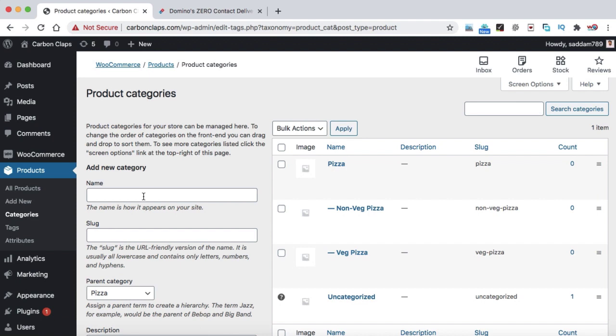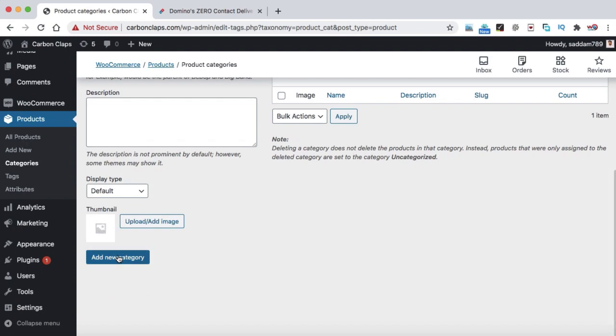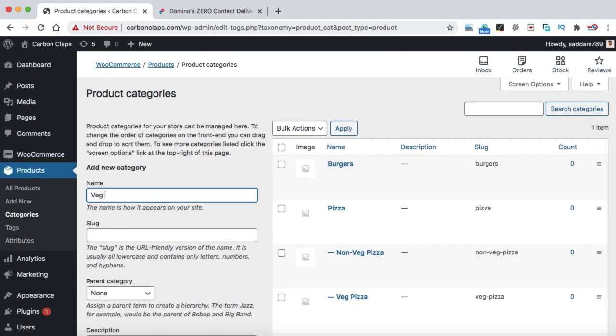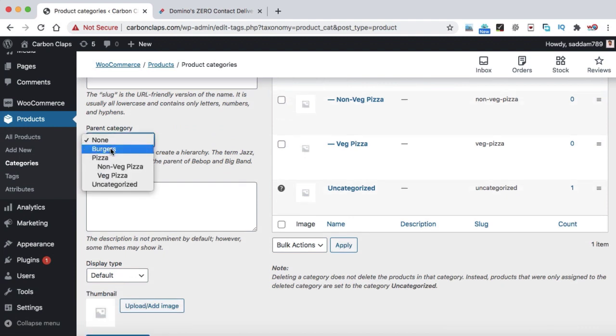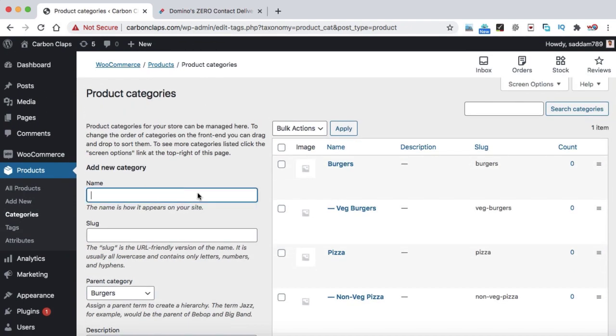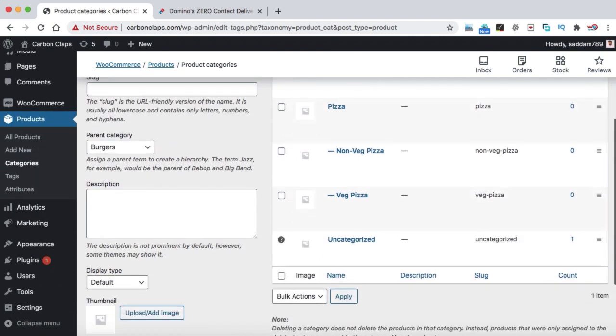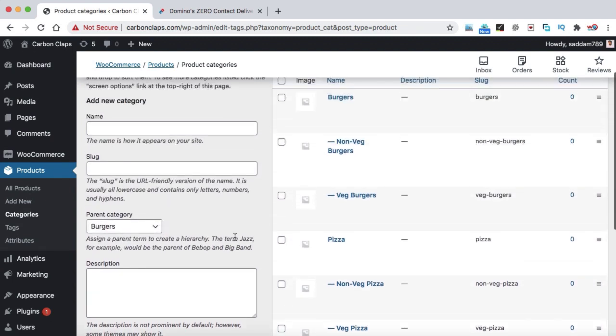Here we go. In the same way, we can add a few more categories like burgers. Now this time we need to make it none. So burgers will be the main product category. And again we can create here like veg burgers. Now this time we need to select burgers as the parent category and then add new category. So we have two subcategories for burgers as well, veg burgers and non-veg burgers. Parent category is burgers. So in this way guys, you can create n number of product categories and this is the only mechanism that you need to use.